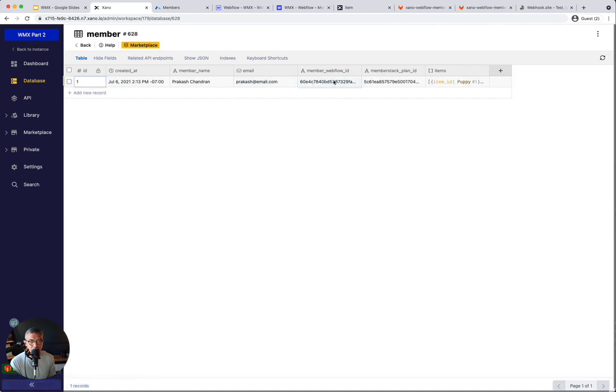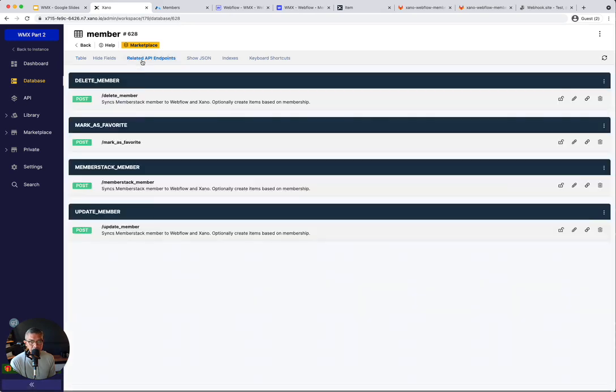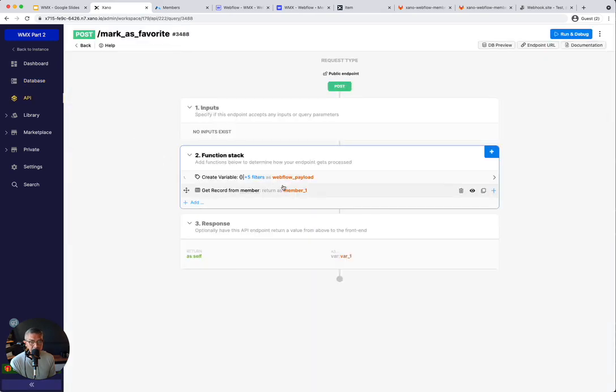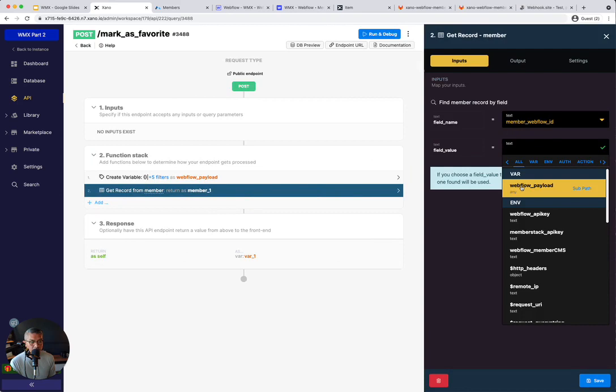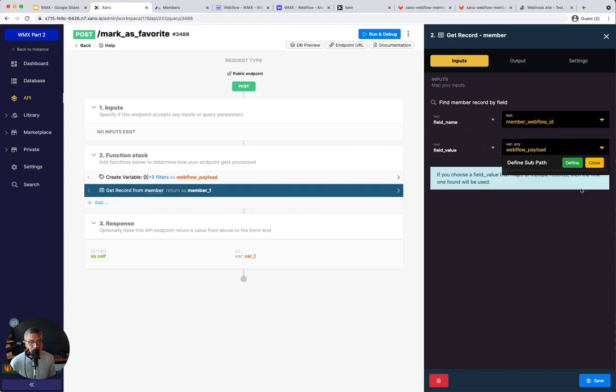So that's what I want to look up the user by. If I go back to mark as favorite, I can go to this record. I say, look up the member Webflow ID, and then the value, right? I want to go to this Webflow payload, which is what I'm going to be getting back from Webflow. So I can click on this thing called subpath. Subpath is our best friend, and I can just paste in the same response that I got from here, right? Because that's basically saying, Xano, here's an example of a response you're going to get back from Webflow. I'm going to click define.